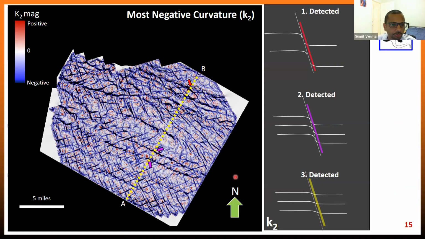Now, most negative curvature computed on our data set. This is again computed in a volumetric sense, and then we are extracting the values of most negative curvature along the Shublik top horizon. Here you can see this fault, and here you can also see this fault. These faults, which were not so visible in the other attribute, coherence, you can see more clearly here.